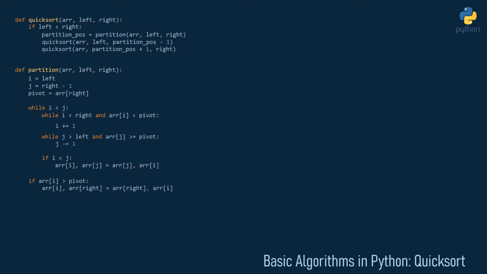So remember that right is the index that points to the pivot element. So we just swap array at index I with the array at index right. And at last, we must not forget to return I, because the quicksort function we defined earlier needs this I to determine where to split the array to call quicksort recursively.